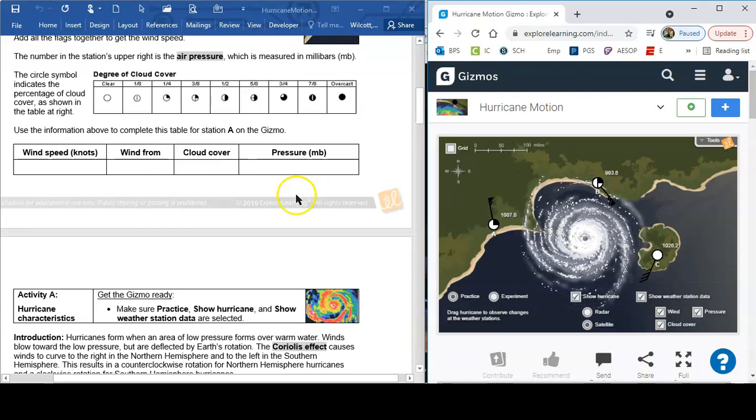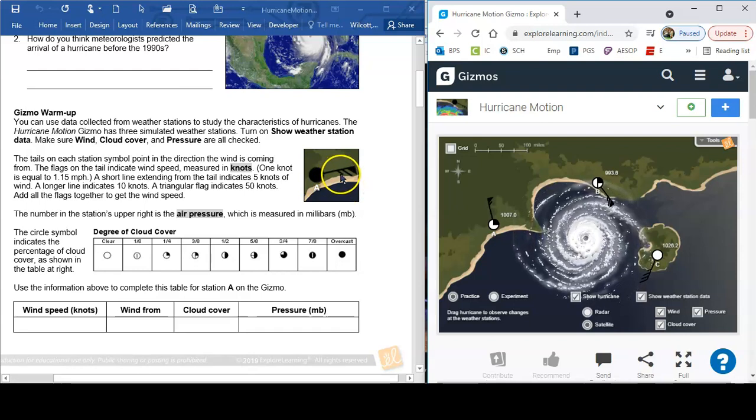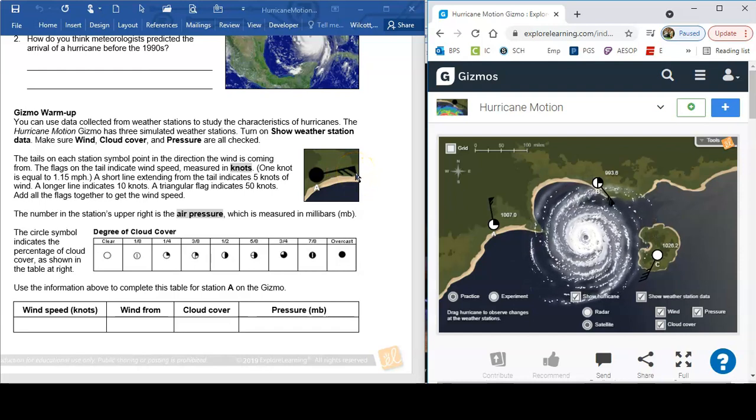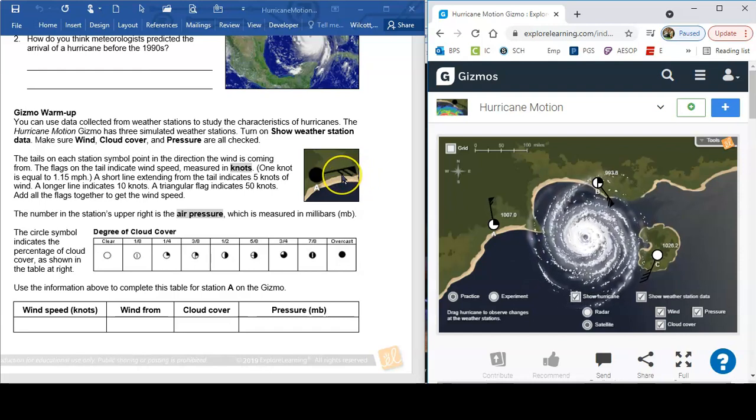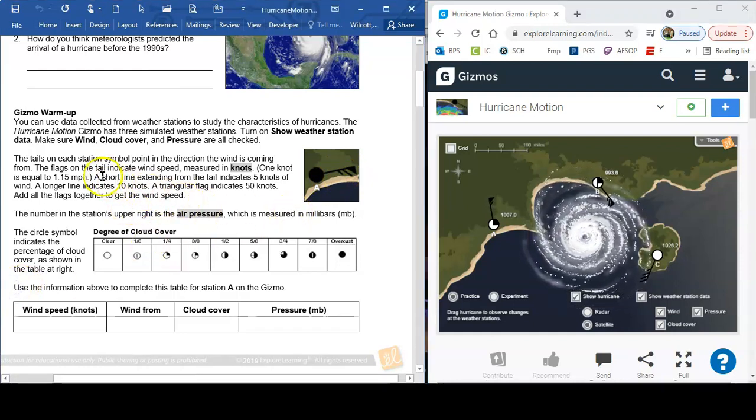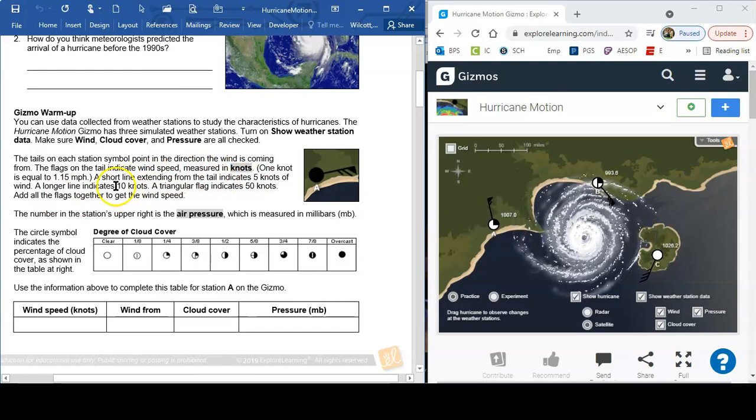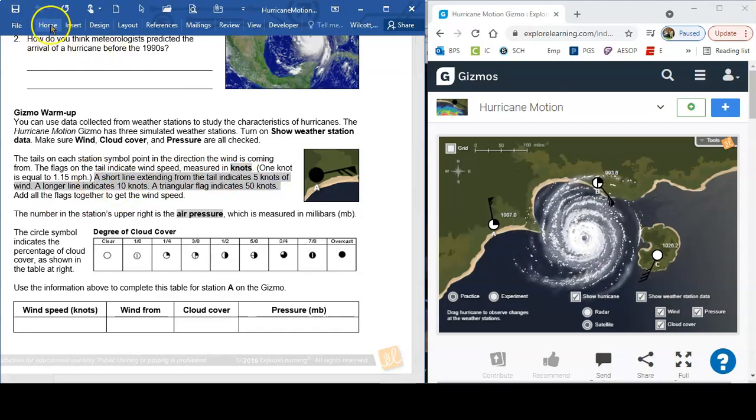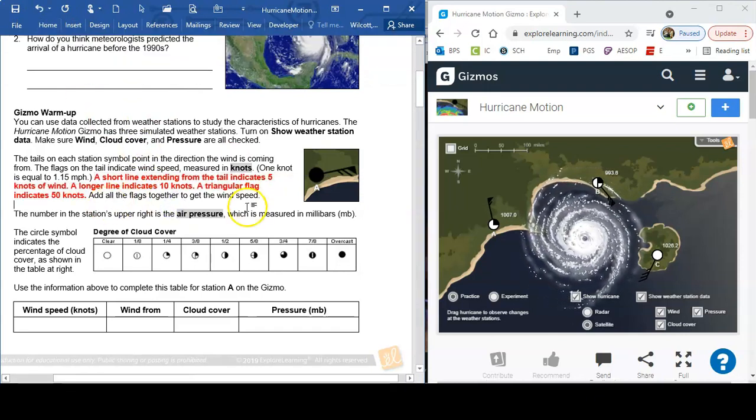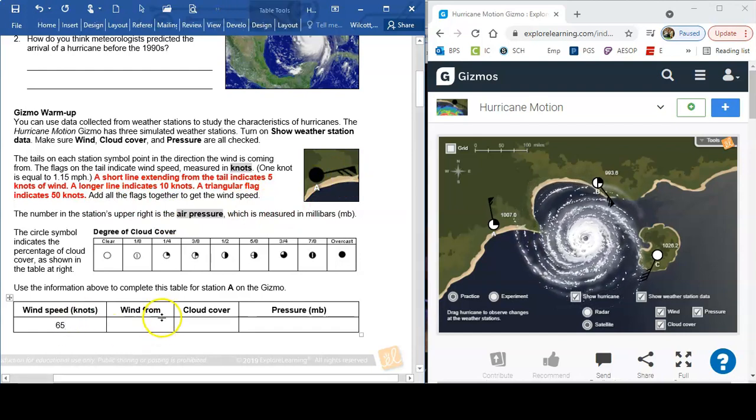So the way that this works is that the big triangle is 50 knots, okay, and then the long stick is 10 and the short one is half. So I'm going to add this in maybe right about here, and it says that right here, okay? The flag indicates the knots. The short line is 5, the longer line is 10, and the big one is 50. They say that, so I'm going to bold that and make it stand out to you right there so you can see it. You add all of them together. So A is 50 plus 10, 60 plus 5, 65, okay?